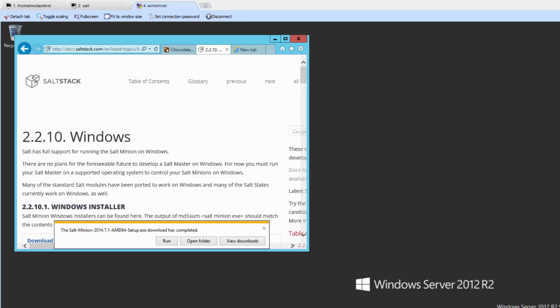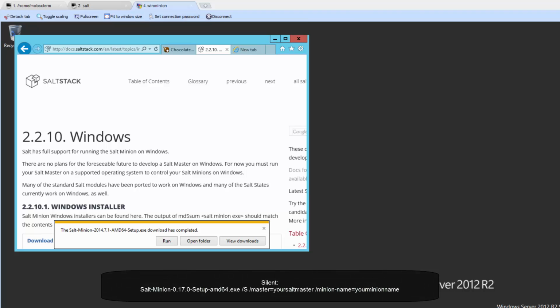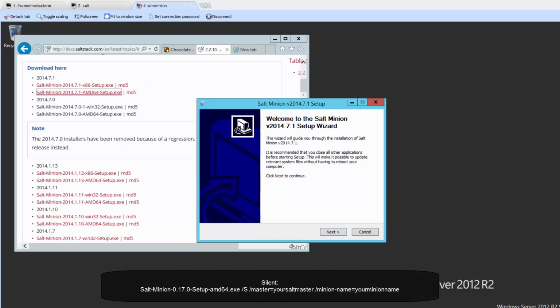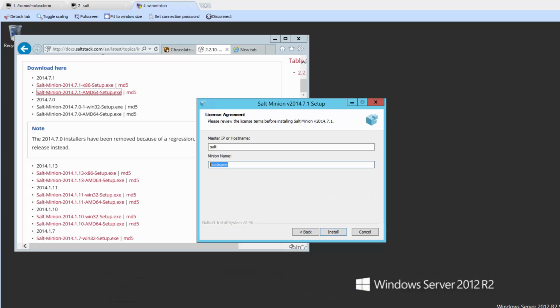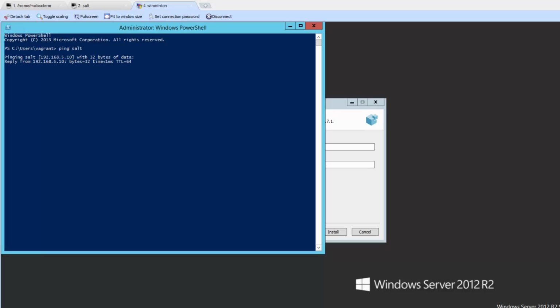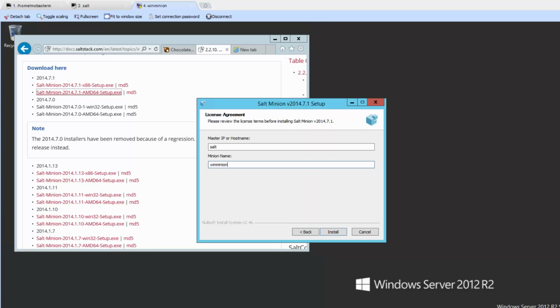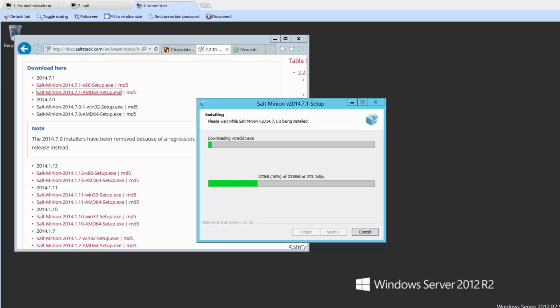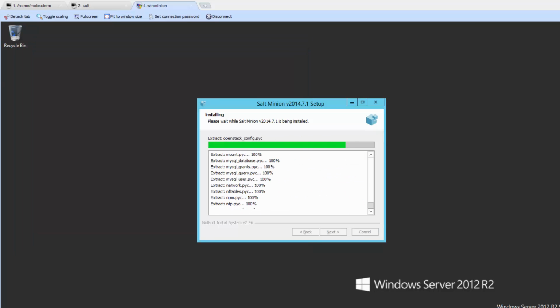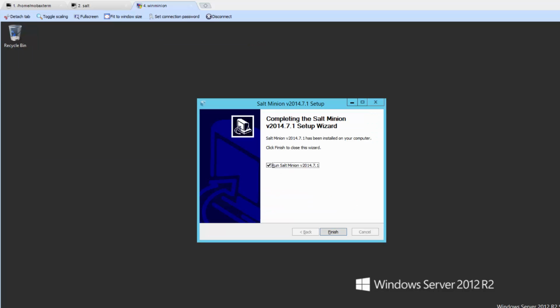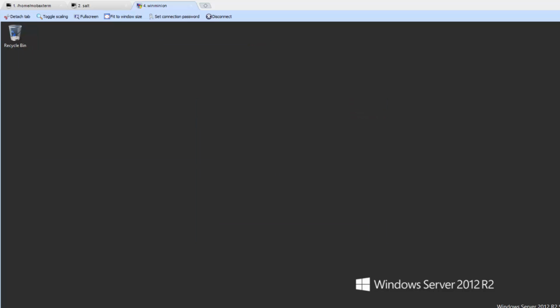We'll use the GUI to install the service, but you can always do a silent install using /S /master=name of master /minion=name of minion. Now, during the install, we'll make sure that the minion can resolve the hostname for the Salt master. When naming the minion, we generally just use the hostname, but feel free to use whatever you'd like. Well, that was easy, so now let's switch to our Salt master.